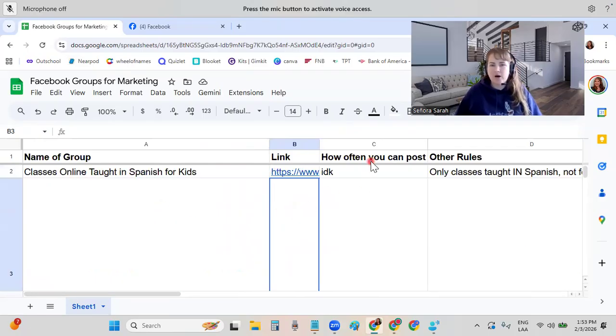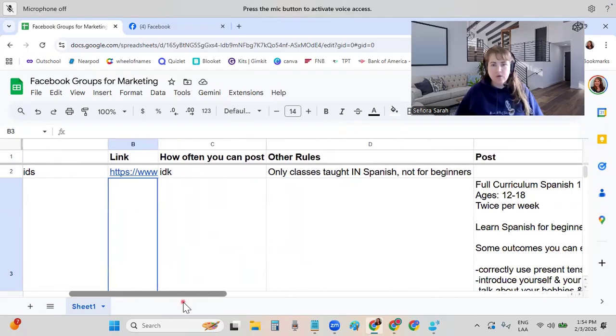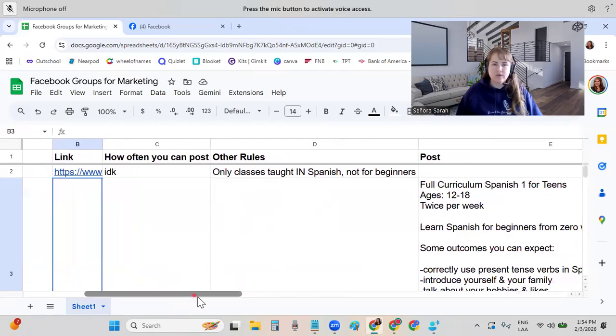I like to put in how often you can post. You can see I put IDK, I don't know, but some of the groups have rules, right? So you can put your rules here. We've got to follow the rules in the groups or else we will get kicked out. So we'll have to keep track of this. And you might have to maybe put reminders on your calendar about when you can post where, or what day you should be doing this, right?